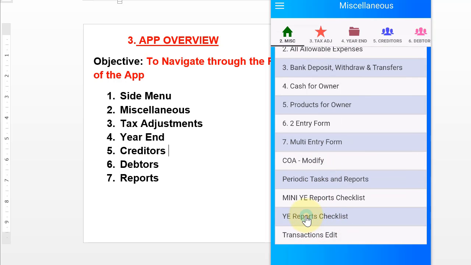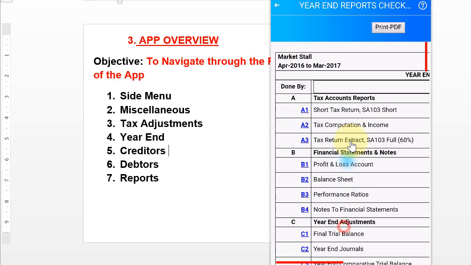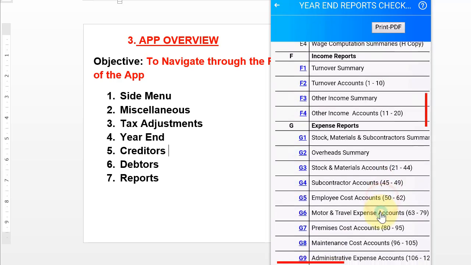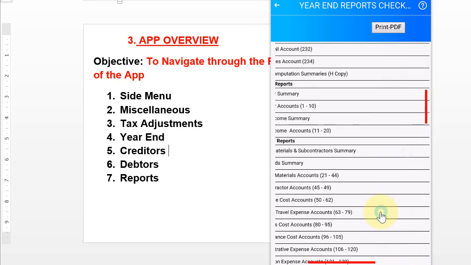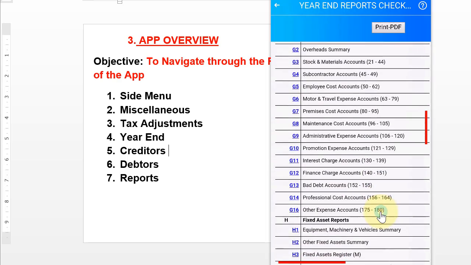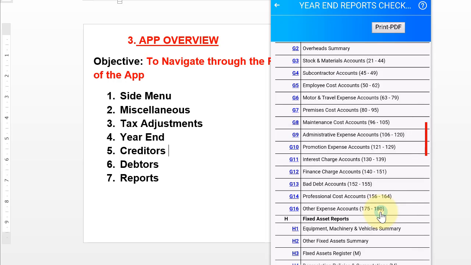And then below that, we've got the year-end reports checklist. Now this one has got about 80 reports here. And of course, there's a tick box on the right for every report that is accomplished. This is too much for a small business, which is using the app on a DIY basis, do it yourself, the non-accountant. We don't expect you to use this report because it's too much. This checklist should be utilized by those who are preparing accounts on a professional level for sizable businesses.